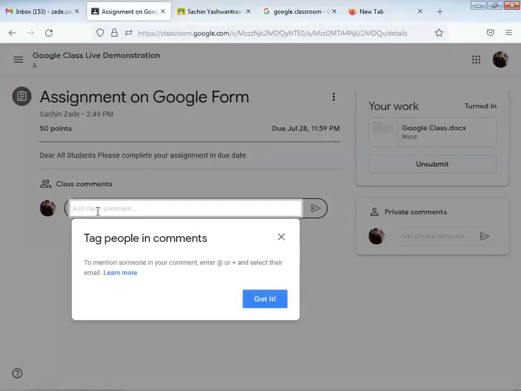So to mention any student, we have to just enter the at sign or plus sign and select their email id. If you select this at sign, the list of the students who are in the class will be shown here, and you can specify the particular student, and that message will be forwarded to that particular student only.